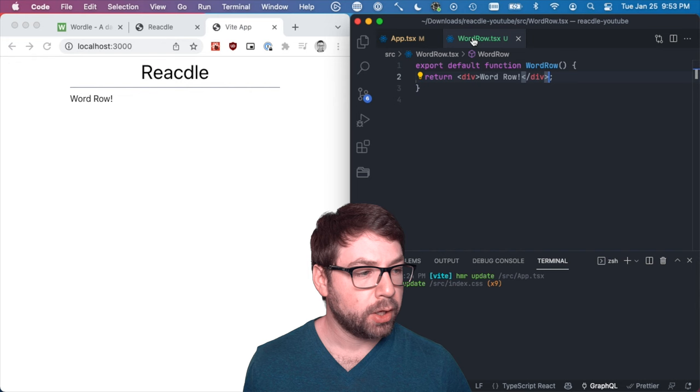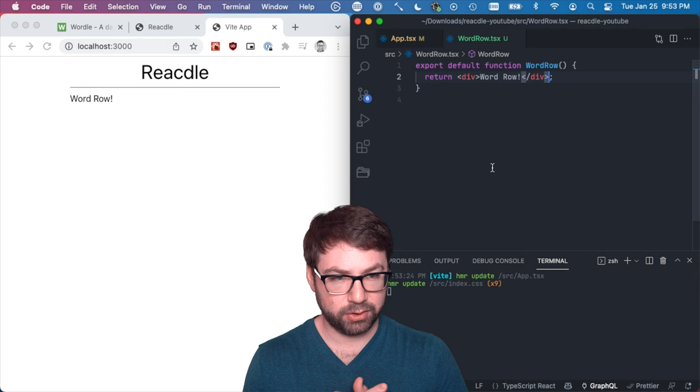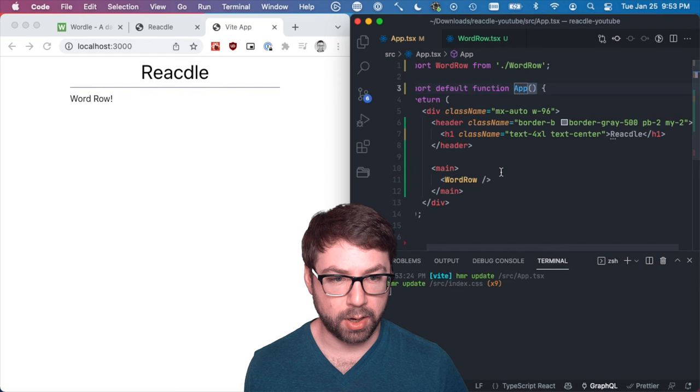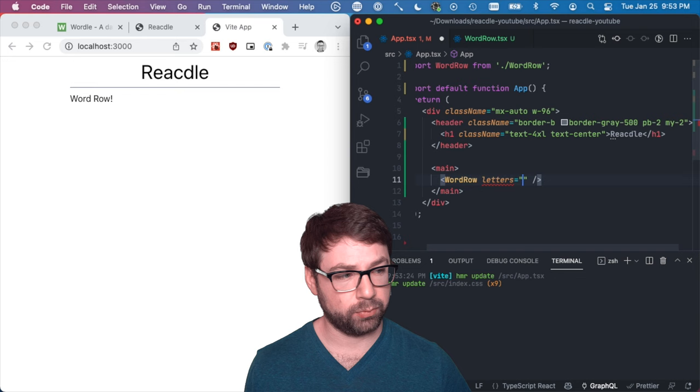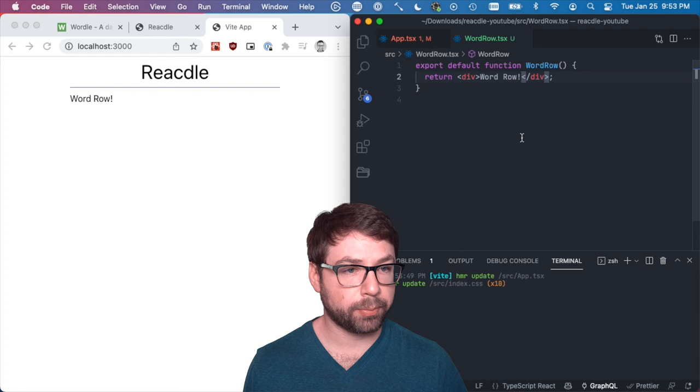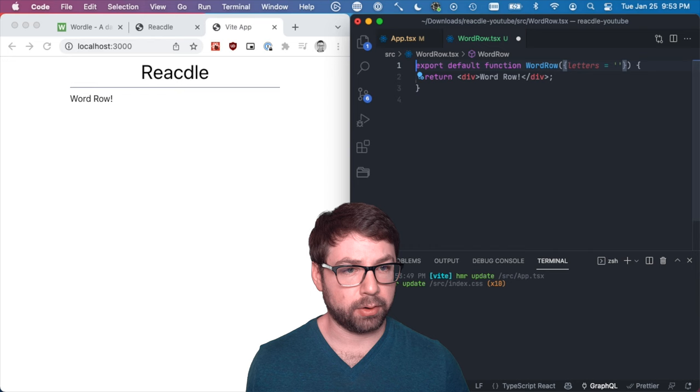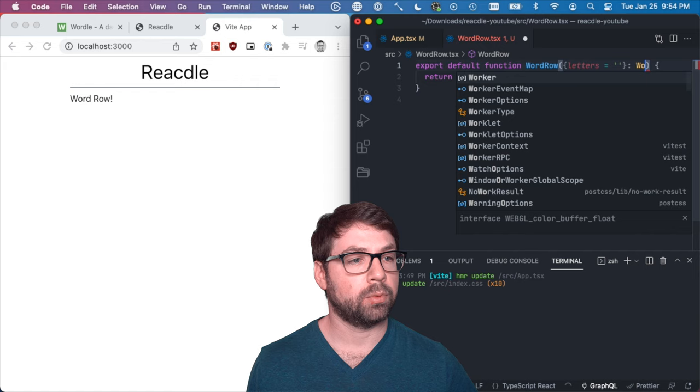Okay, so WordRow, we need to render the row of words. I imagine that the state for this will be up here, and we'll store this as letters. So for now, we're going to store this as hello. And we actually have to add this as a prop type. So letters, it's going to be an empty string by default. And then we're going to have this be WordRowProps, just like that.